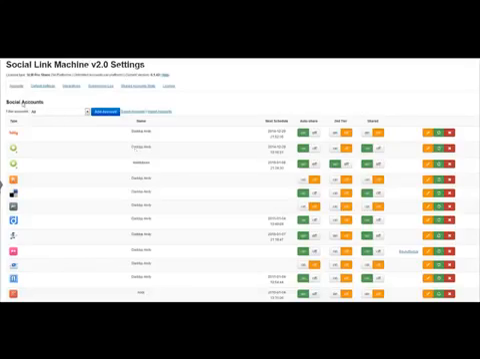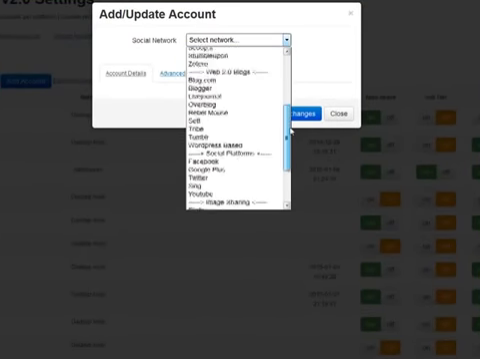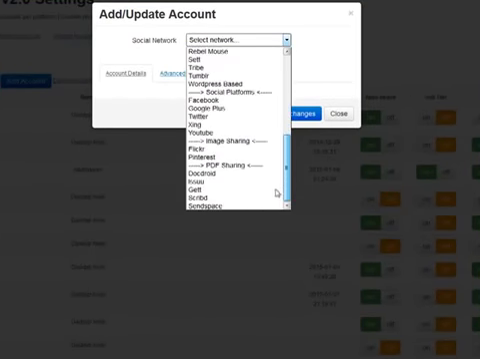Right, what we see in front of us is the Social Link Machine version 2 dashboard. So the first tab we have here is accounts. When a user installs the plugin, this screen will be empty, and what a user would do is either simply import accounts if they've got a CSV file with all the login details, and that will populate this area here, or they would simply click add account and select whatever network they want to add, and then simply add in their details.